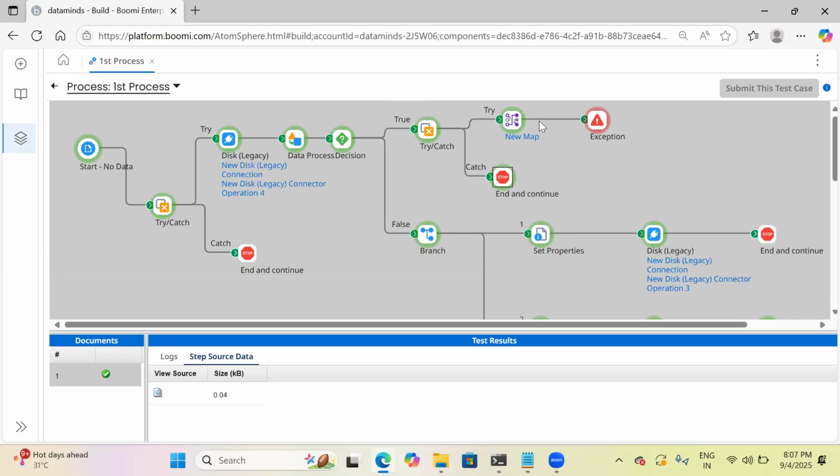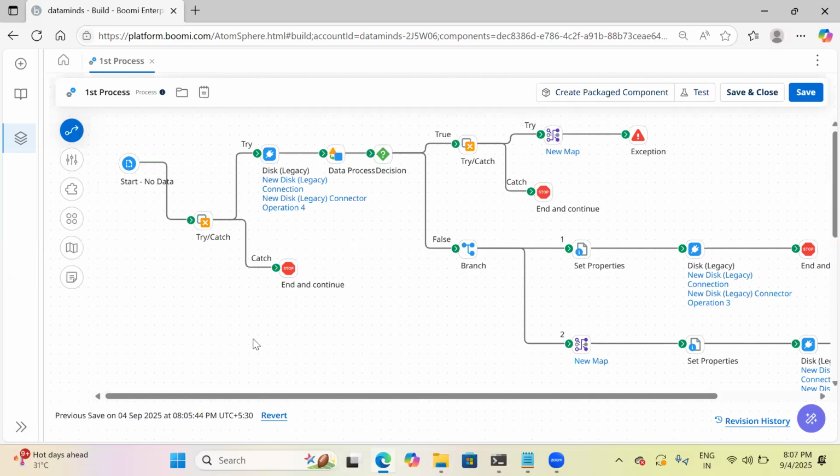That means whenever any mistake happens in the try-catch shape, whatever input I'm getting into the try-catch shape, the same input file information will be moved into the catch branch. Okay, till here we covered yesterday. Now today I am going to enhance this process further. Here, with the help of this start shape disk connector, I am going to read the data and fetch it from the local directory.